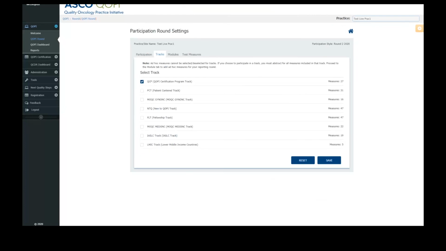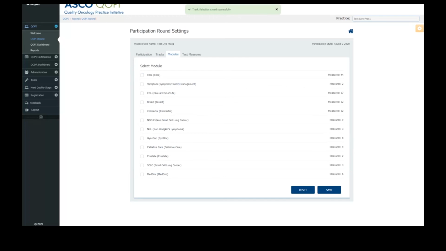You're certainly welcome to select additional tracks or modules, which I'll show you on the next screen, but you're only required to participate in the QOPI certification track. You'll also notice that if you selected QOPI certification or QOPI recertification on your participation type, the QOPI certification track will be automatically selected for you. Once you're done on the Tracks tab, click Save. And this will bring up the Modules tab.